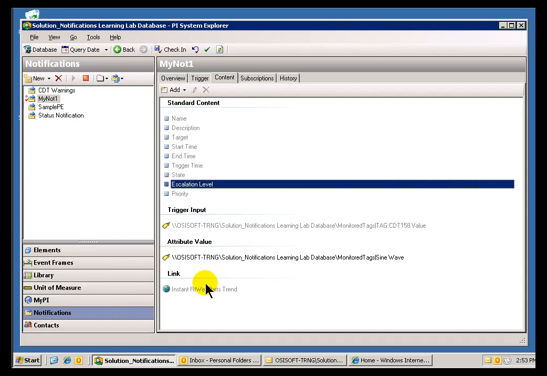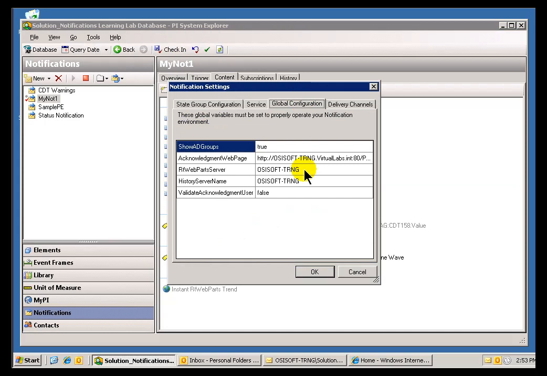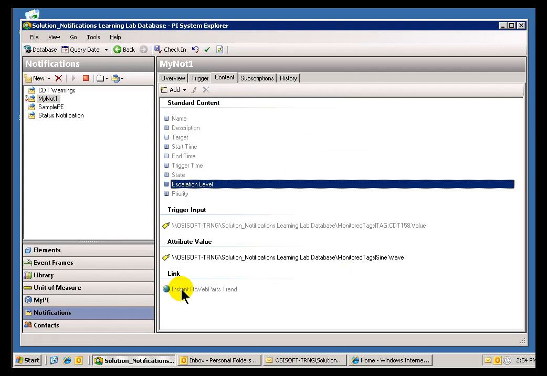Now, what about this last one? This always kind of confused me, because if I wanted to add an instant RT web parts trend, how does that become an option for me? Well, what you'll notice is that's only going to be an option for you if in the notification settings we have configured a web parts server. If that web parts server is there, then this option will show up, and it will be something you can include in your notifications, this RT web parts trend.